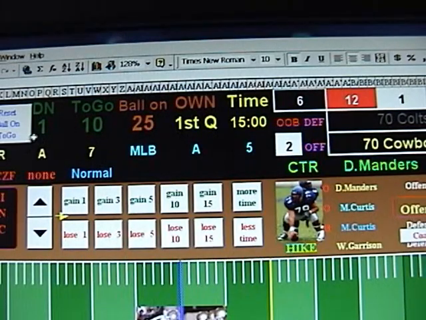Scoreboard section's all updated. 1st and 10, ball on own 25, first quarter, 15 minutes remain. No time for the kickoff, and this one went out of bounds on the return. That's why there's 15 minutes. And on offense are the 70 Cowboys.